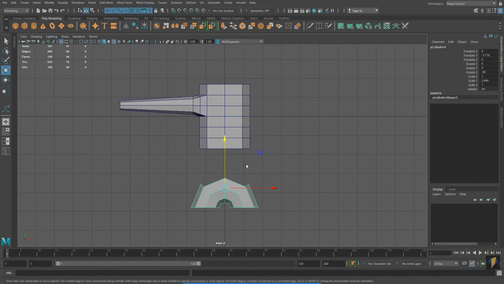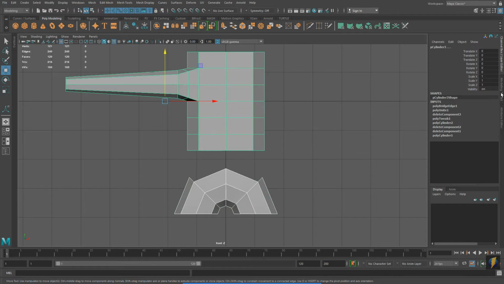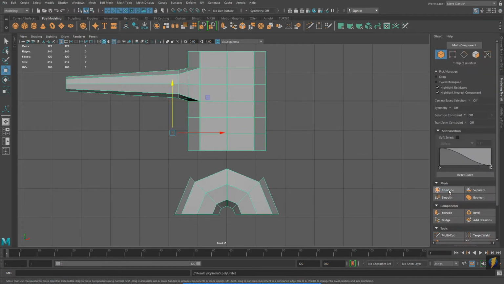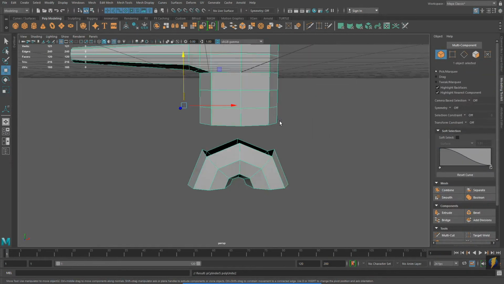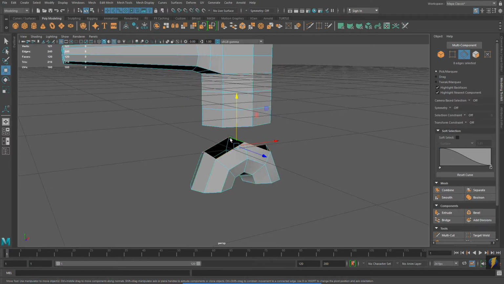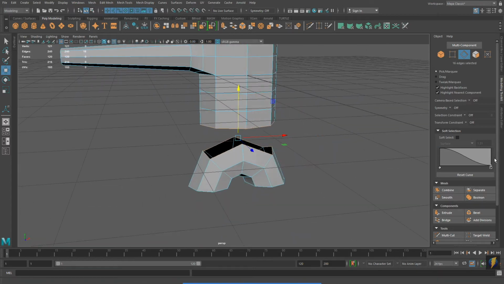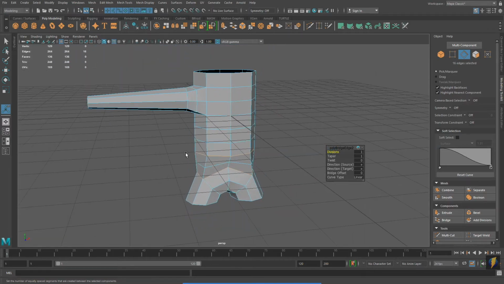So I will move the hips into place, select my 2 meshes, go to my modeling toolkit, and combine. Now I can select the edges on the torso and hips, and I can bridge them. Once again, I'll add 1 section for a little more geometry.